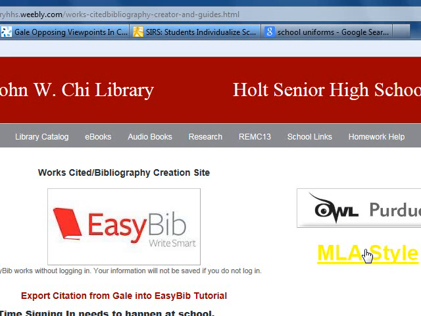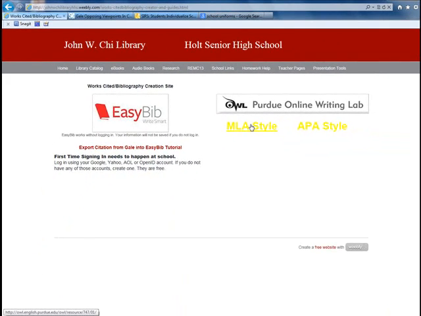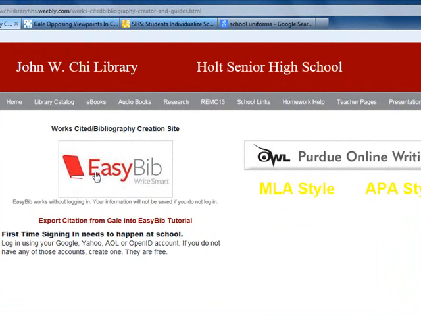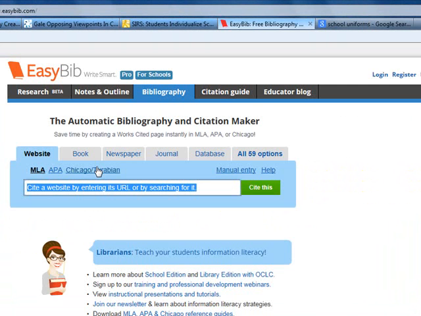You can specifically go to MLA style, which gives specific formatting for not just your works cited, but also within your paper. And if you are doing a social studies paper, then you can choose APA style over here, just to make sure that you are doing things correctly. We're going to go into EasyBib, so go ahead and click on EasyBib.